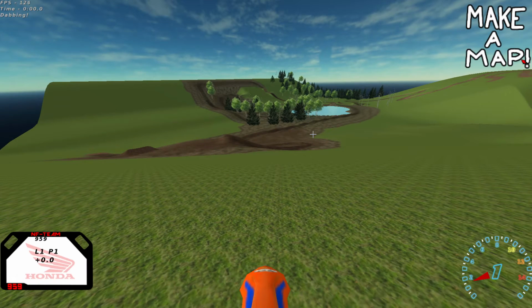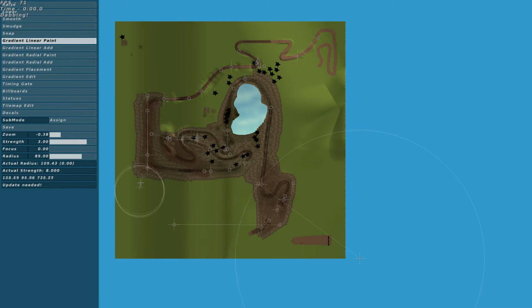So that's really quick, but I hope it made sense. So gradients to get some slopes, really good for a valley, and then I used a little bit of smoothing, and that's it.